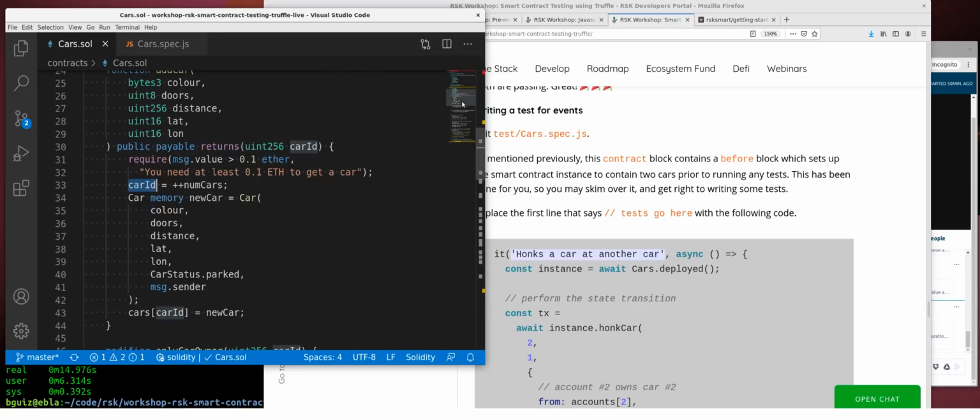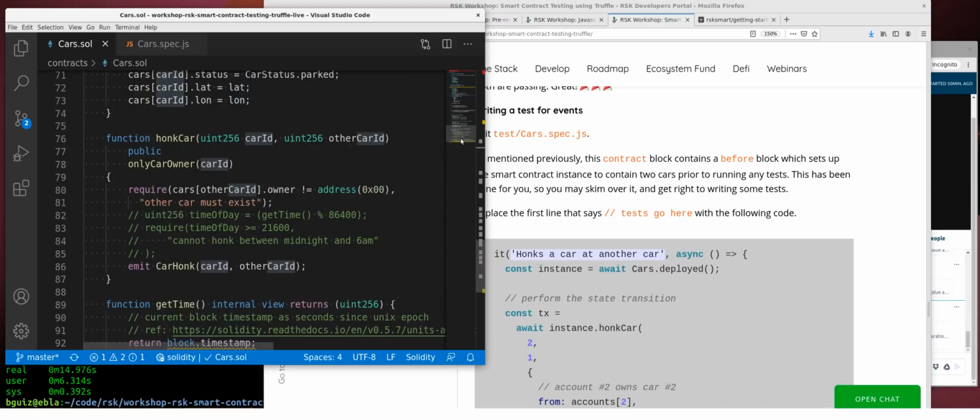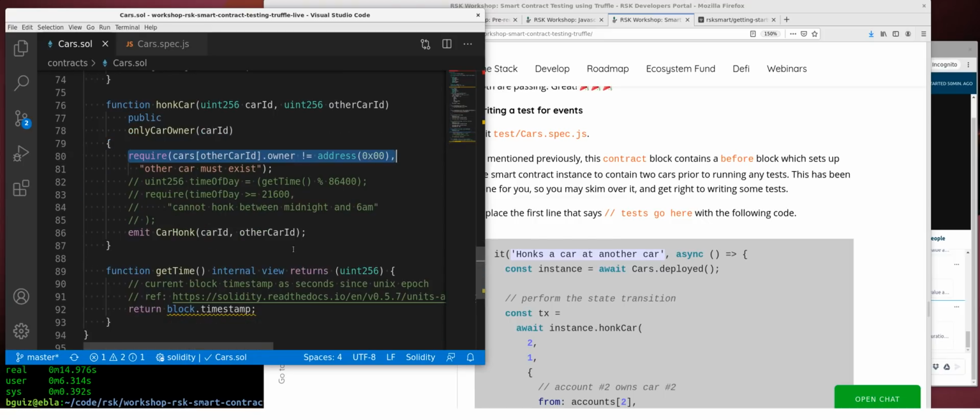exist in the system. Let's just quickly take a look at the implementation of honk car, which is the function that emits events, to see what we're really testing. So we need to pass in a car ID. So this is the car that you own, right, as checked for here, as well as another car's ID, right? And that other car needs to exist, right? If it doesn't exist, we're not allowed to honk at it, right? And if all of those checks pass, then you get to do a honk. And what a honk does is it essentially emits an event.